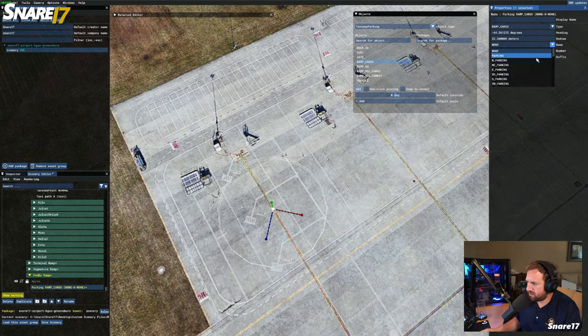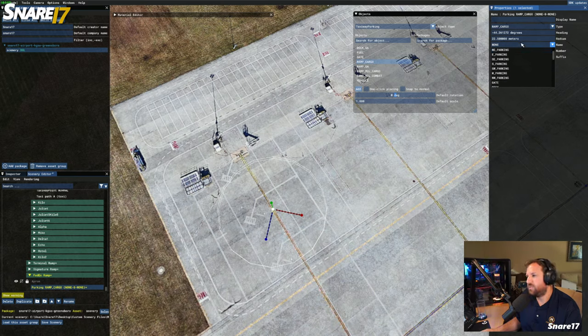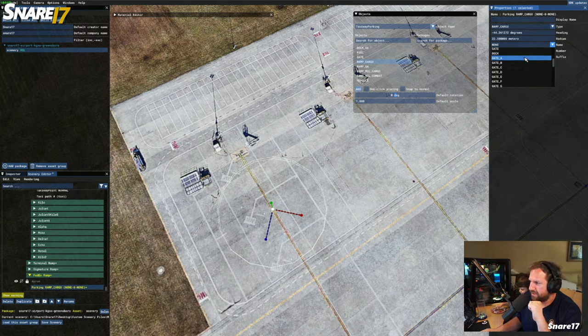Parking. So we're going to call this... what should we call it? Should we call it gate? Dock? No, gate. Dock. You want to call it dock? Yeah. Okay. Not a gate so much as it is a parking. We'll just call it parking.